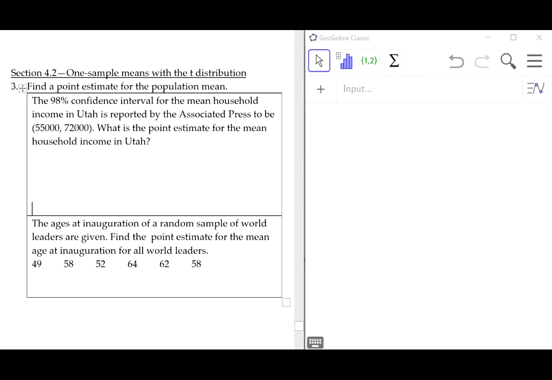So the population mean is mu and the sample mean is x bar. If we want to estimate the population mean, we'll use the sample mean. If we are given a confidence interval like we are here, where we're told that it starts at 55,000 and then goes up to 72,000, we can use what we know about confidence intervals to answer this question.